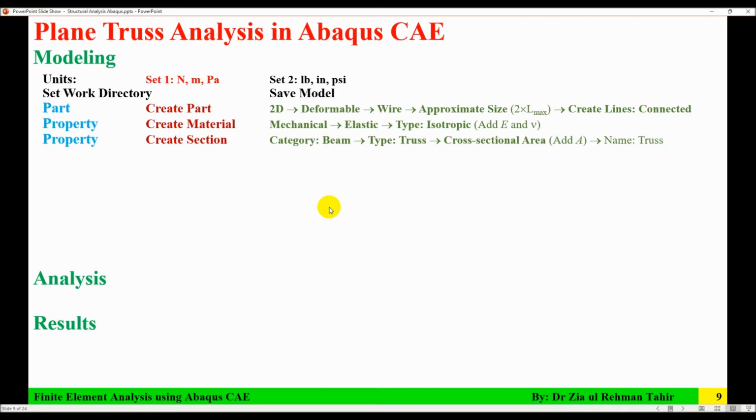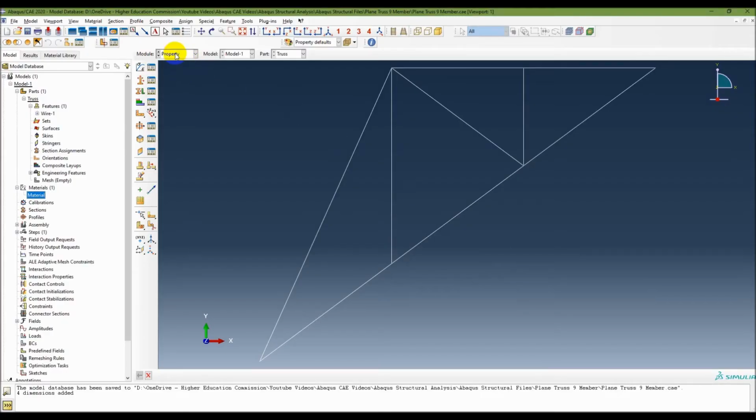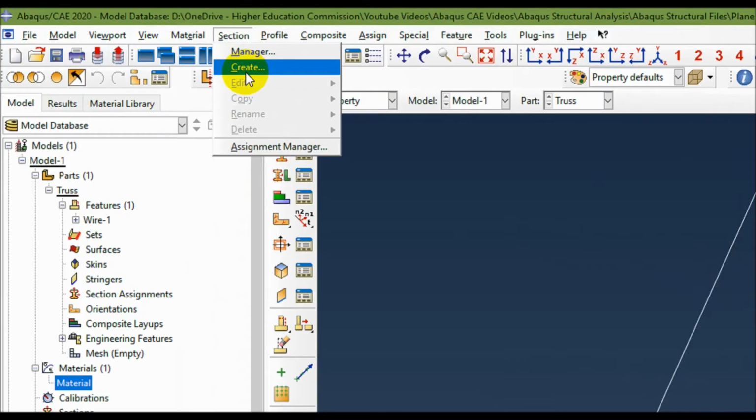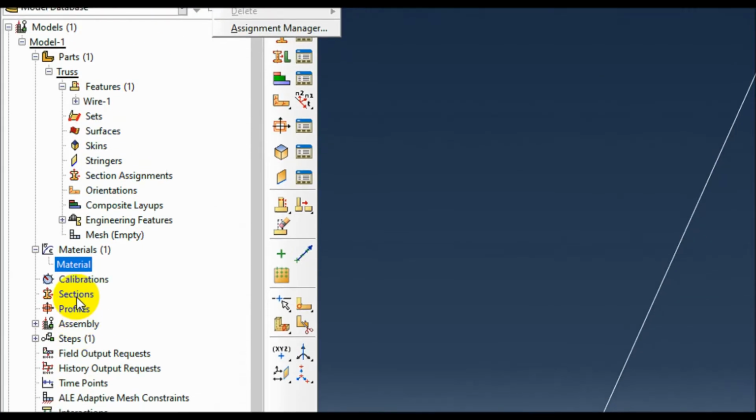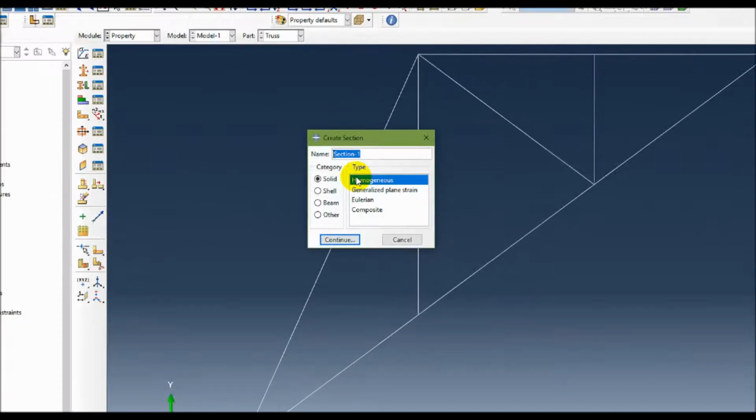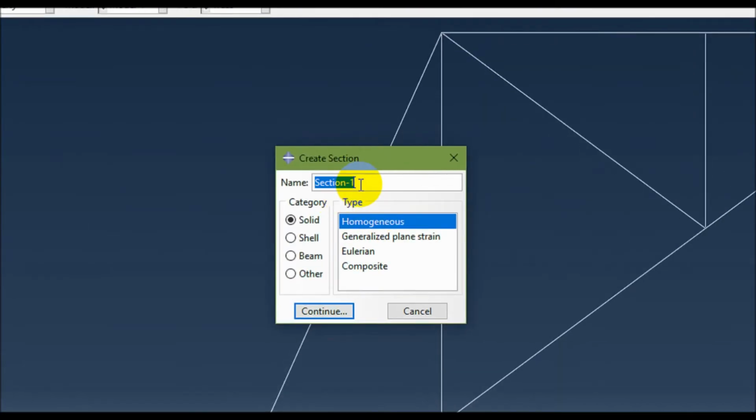Next step is create section, and category is beam, type is truss, and need to add cross-sectional area, and cross-sectional area should be in meter square, and I'm going to name that section as truss. So it's very simple. Again in the property module, so you can create here section or section create, or otherwise here you have section to create. Okay, so double click here, and then you have section. So I am going to name it as truss.